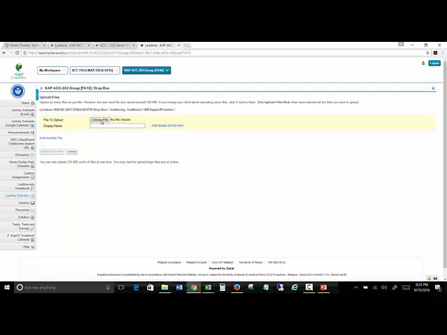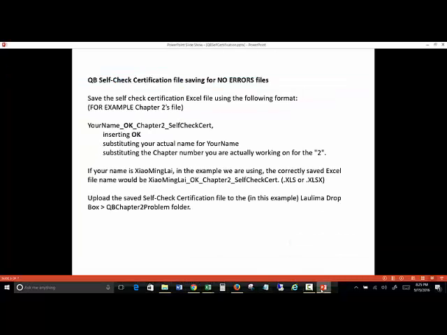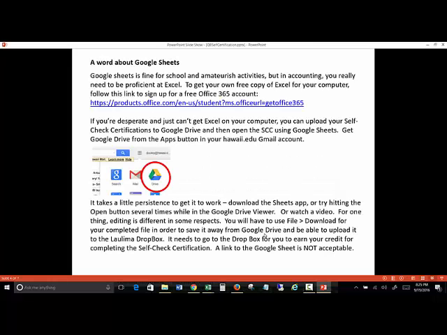Now, in the event the amounts on your trial balance are wrong, be sure to continue on and watch the Self-Check Certification Part 2 video. For anyone who doesn't have Excel, you can pause this video and read this next paragraph if you'd like to either get Excel for your own computer or use Google Sheets instead.